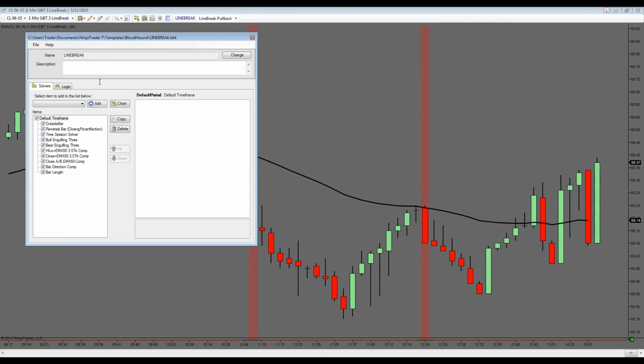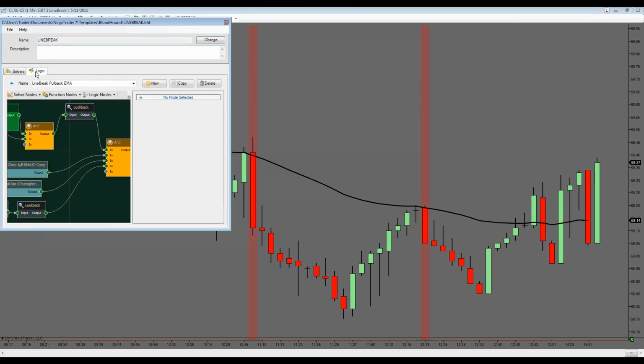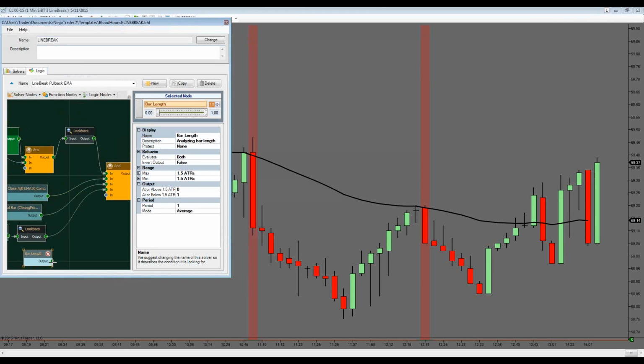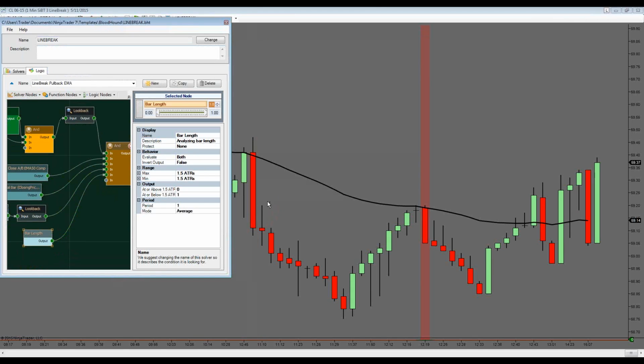Now, remember, if we're using the template, I just want to show you this for a second. What I've done is I've disconnected the bar length solver. You guys have the ability to connect it. It's going to remove some of your signals.